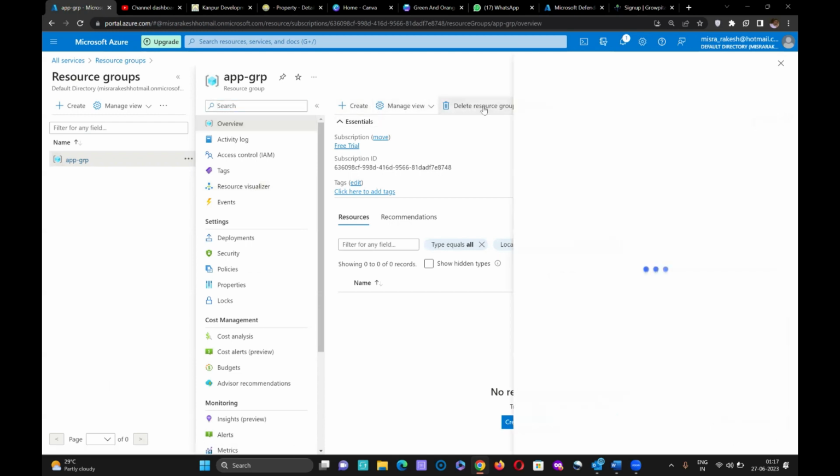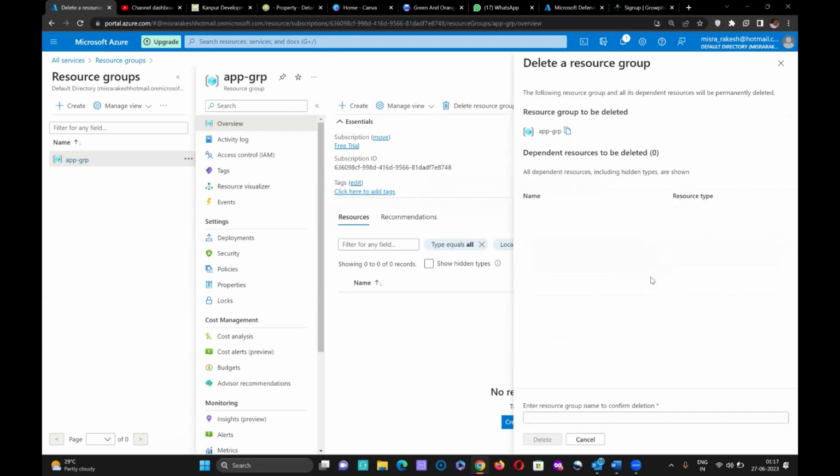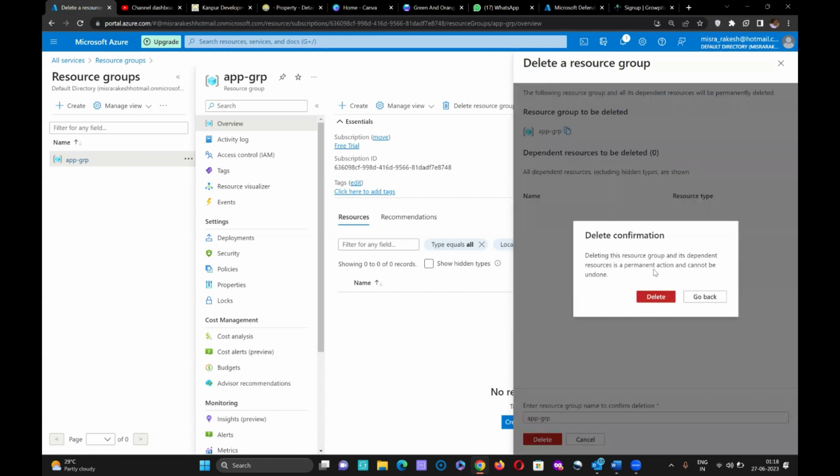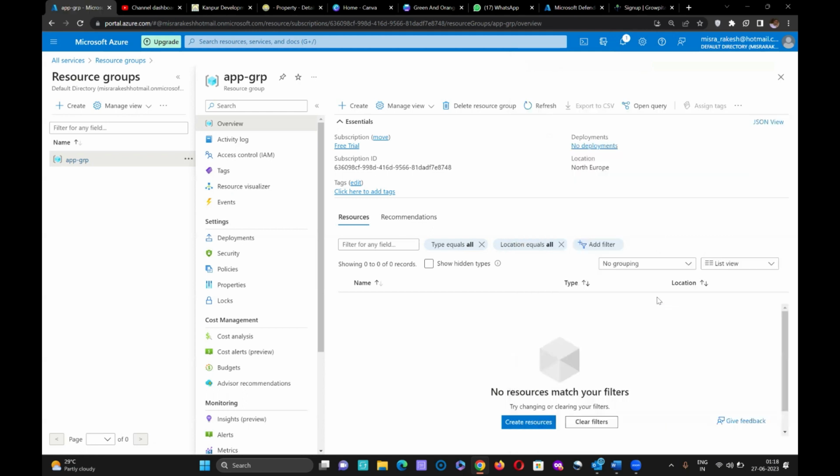Let's click on delete resource group, and it will ask you to enter the resource group name. It's again a security check, just to ensure you are not deleting it by mistake. When you type the name, you know what resource group you are going to delete. So app grp. Now click delete. Its delete button is highlighted in red. Let's click on it. Again, it is asking for a confirmation. Click on delete again.